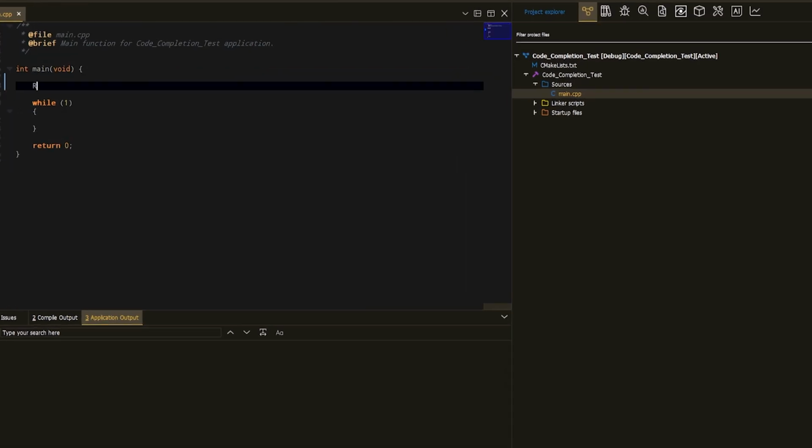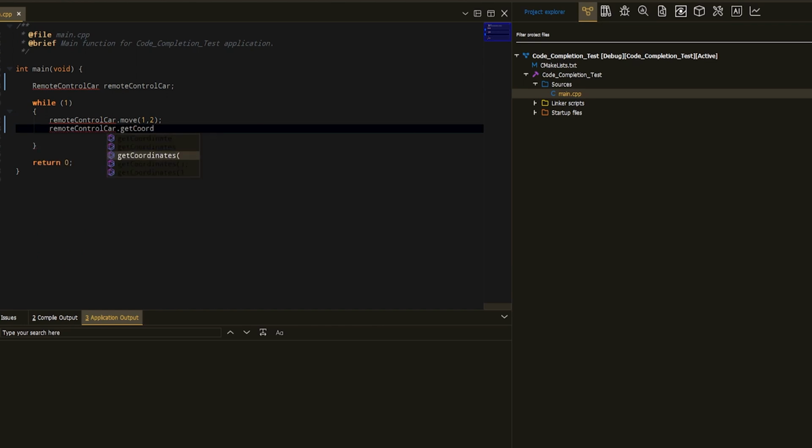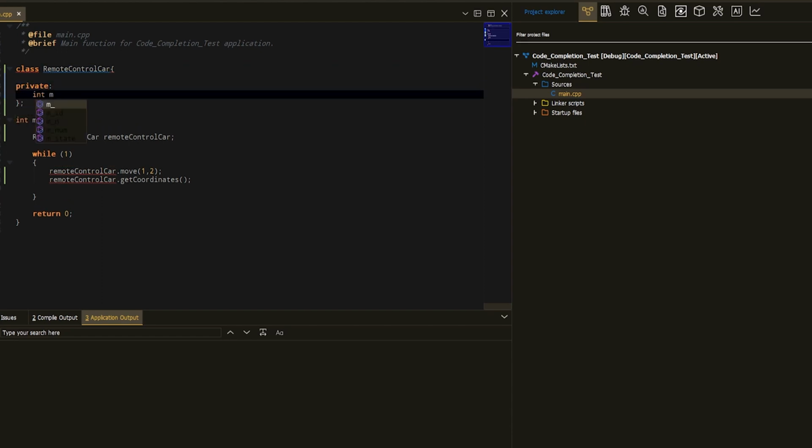Once again, we are going to instantiate a remote control car. If I press Control Space, it's already giving me some suggestions. It's nice. Then I would like it to move according to some steps. And at the end, I would like to get updated coordinates. Because this is C++, the object-oriented way of programming, we are going to create a class for the RC car. Then we are going to create some X and Y coordinates of a car.